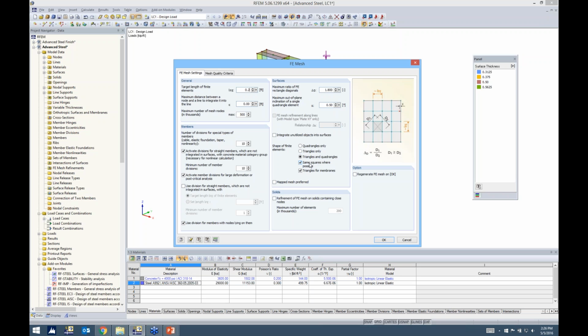And to go along with that, we do have another criteria here to choose squares where possible, and the default is to leave that checked. And then there's triangles for membranes. We don't have any membrane surfaces here, so that's irrelevant. The maximum ratio of FE rectangular diagonals: you can see that the default is 1.8, and the program is taking the dimensions of the rectangular finite element and making sure it doesn't exceed this 1.8 ratio. If it does, then it's going to generate triangular elements out of that. You certainly can adjust this ratio if you'd like.